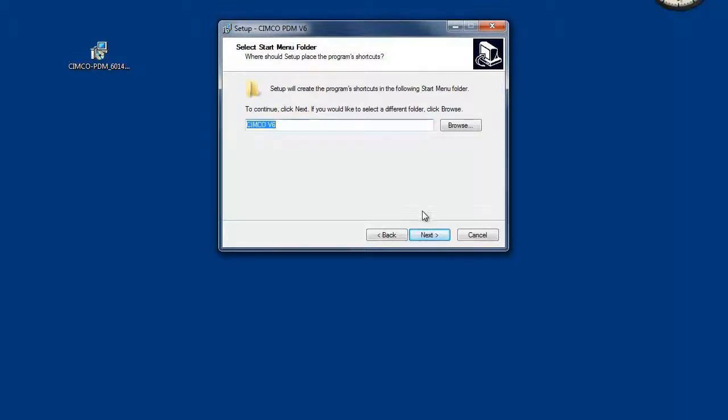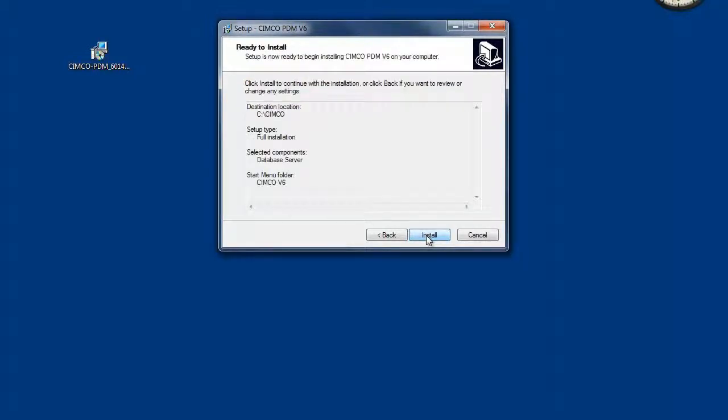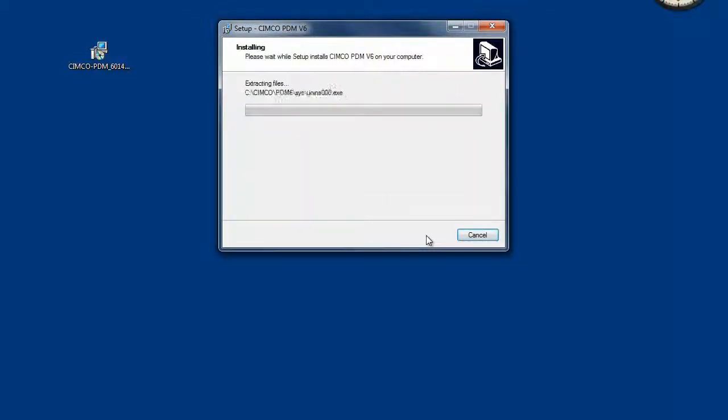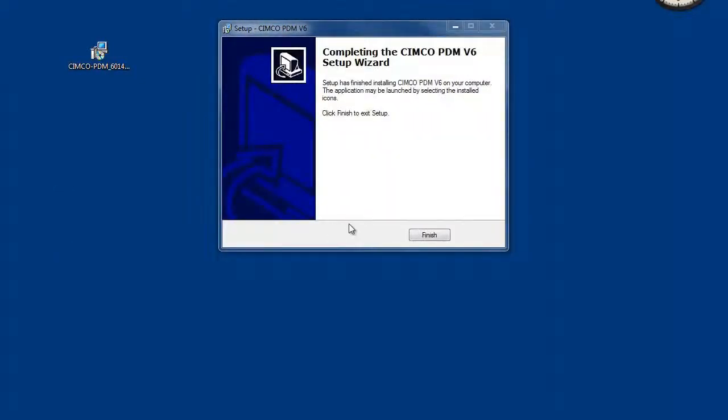Keep the default start menu folder and click next, and then install. The software installs and click finish to finish the installation. The installation is now completed.